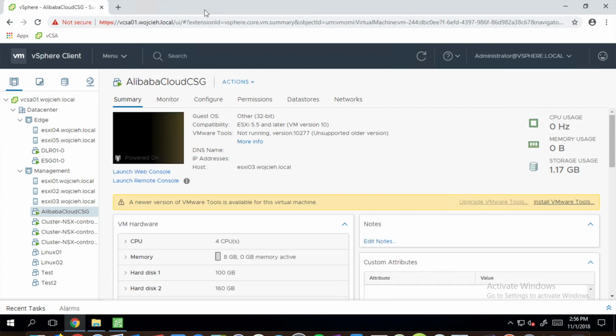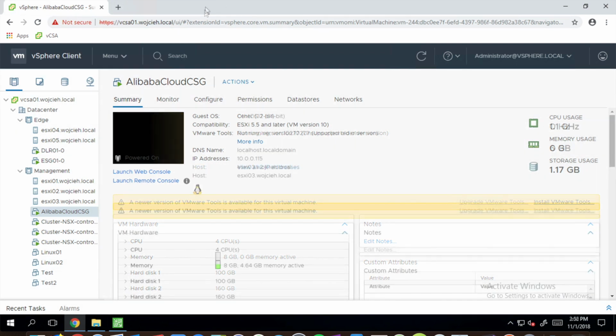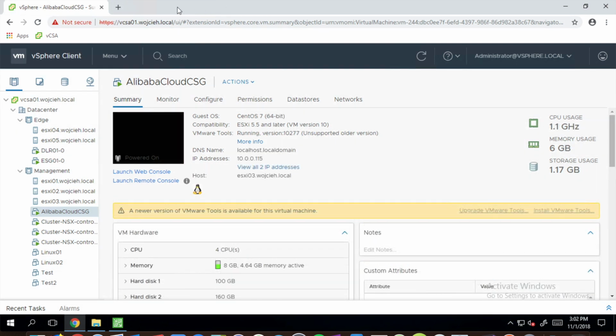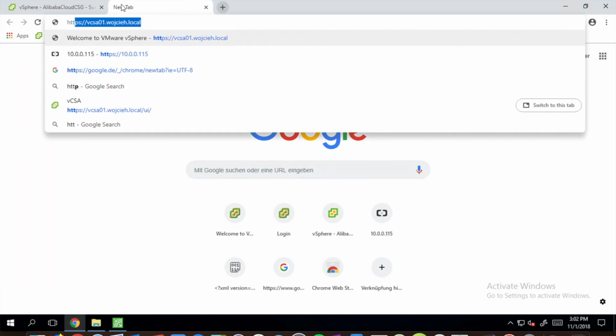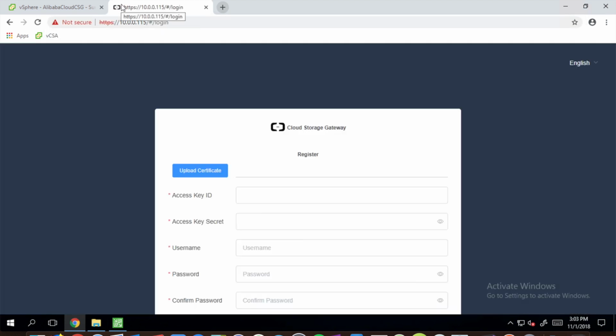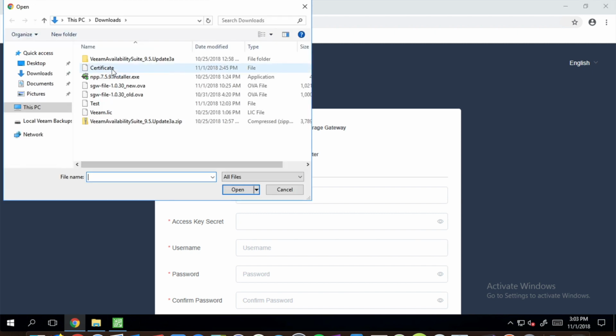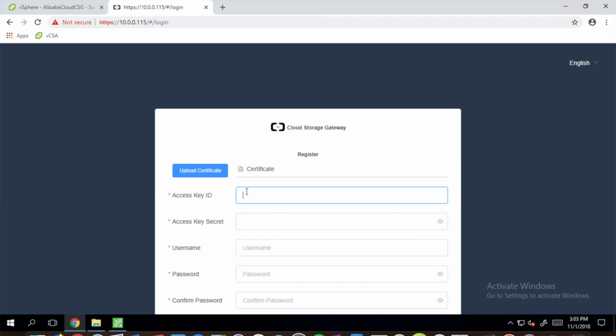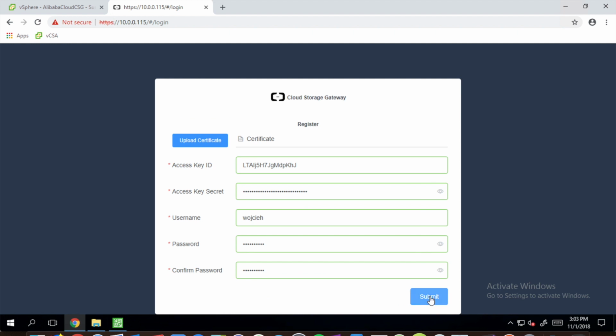It might take around a minute or two to boot the virtual machine. Okay, the virtual machine is deployed. We can log in to the web interface. To start using Cloud Storage Gateway, we have to upload the certificate we downloaded previously. We need to provide access key ID and access key secret, and we have to choose our username and password. Let me pause the video to enter those values. Once we enter, we click Submit.